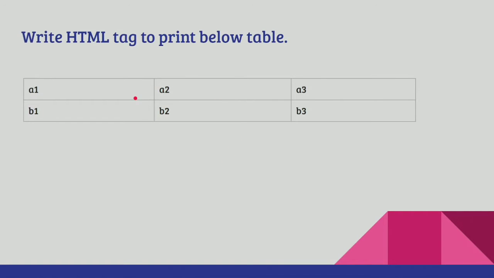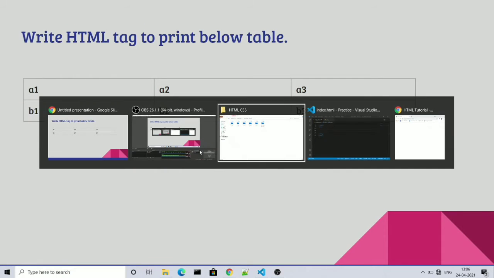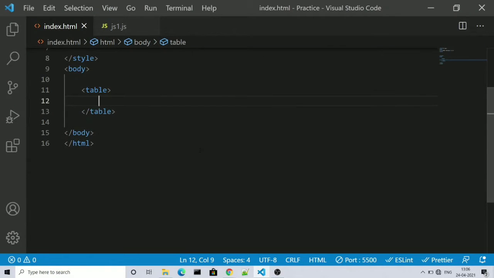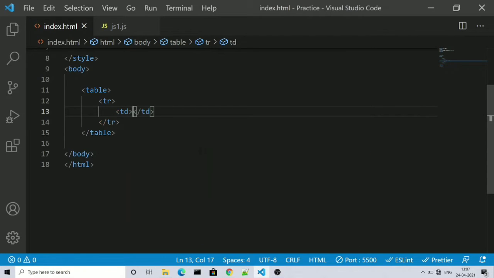Hello my friends, it's time to see some practical questions on HTML. In this question, we have been asked to create a table with some values. So let's go to our Visual Studio. Here we will write the table tag first, and inside the table tag we need a table row, so the tr tag. Inside this table row we need table data, so the td tag.